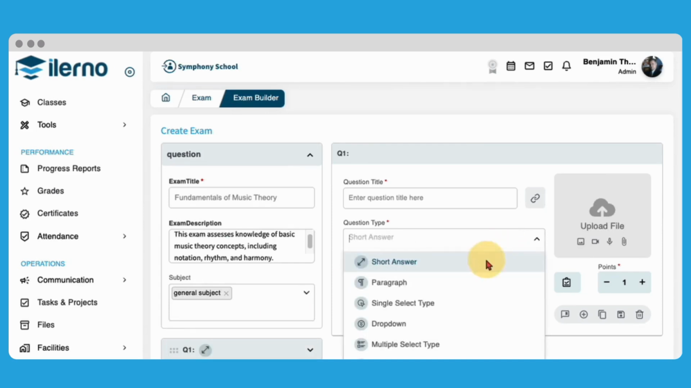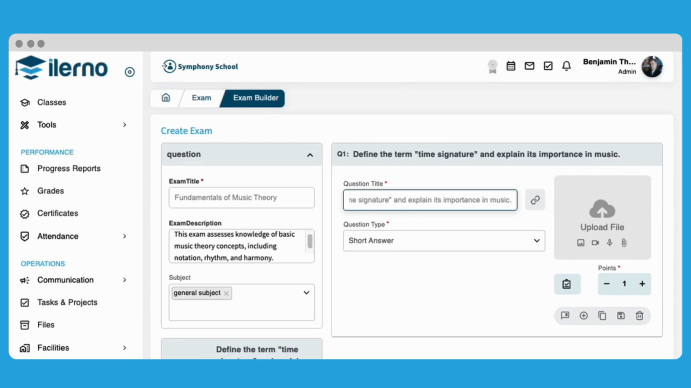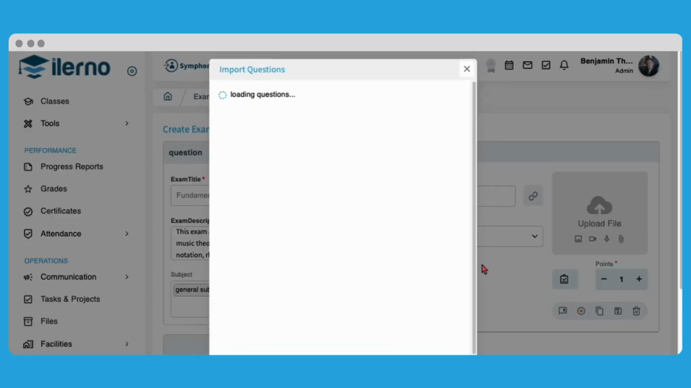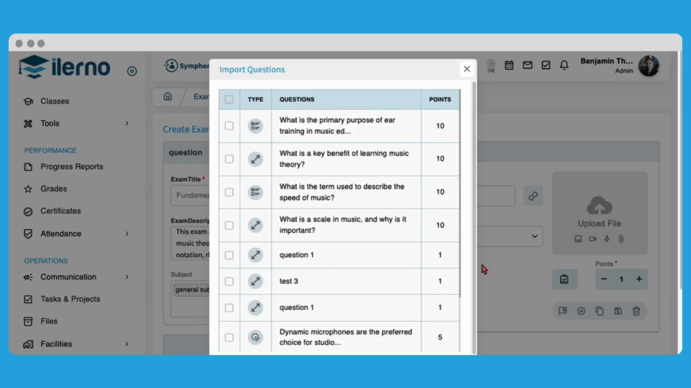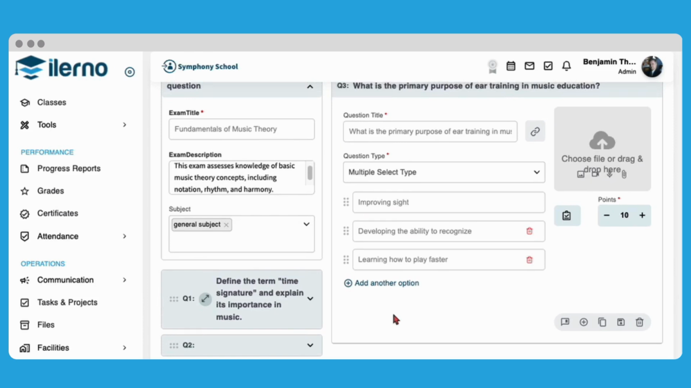Now let's add our first question, a short answer type. For question 2, instead of creating a new one, click Import Question. This will pull up all activated questions from the question bank. Simply pick the one you need. And there you have it. You'll see that even the points and correct answer are synced automatically. The steps are essentially the same for coursework.